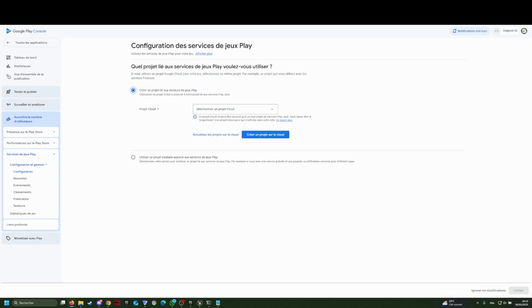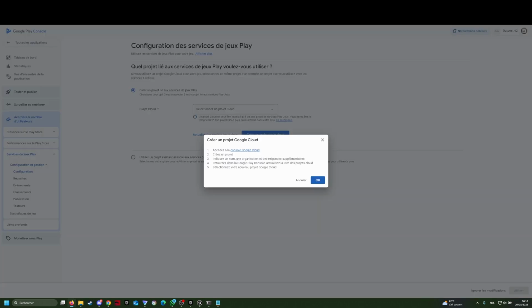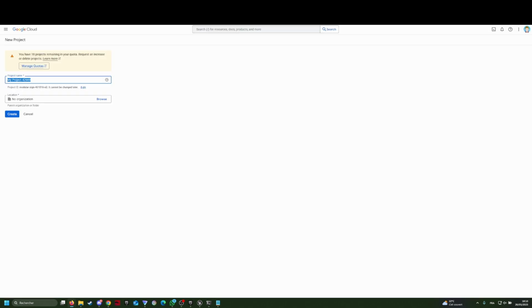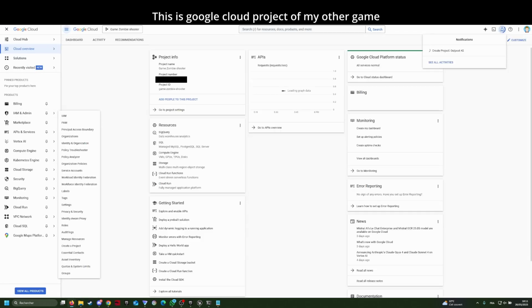So first step is create a Google Cloud project. You're going to click that blue button, which is create a project on the cloud. It'll give you the link here, so just click on there. Project name, so I'm going to call it Outpost 42. It's going to verify that it's okay. Organization, you can leave it as blank here. Okay, I still got 18, so that's pretty much okay.